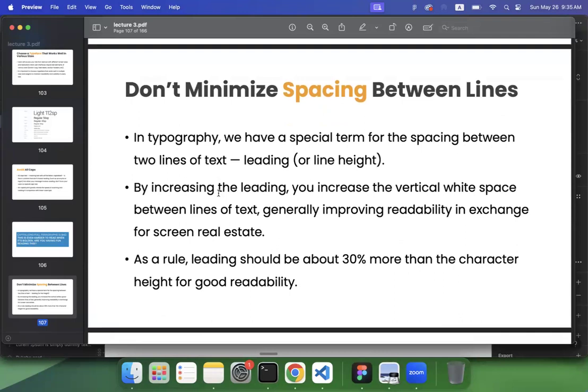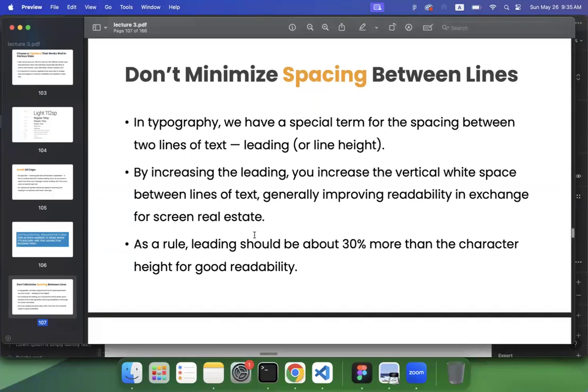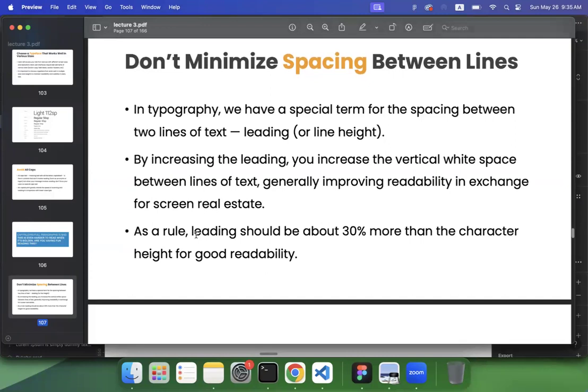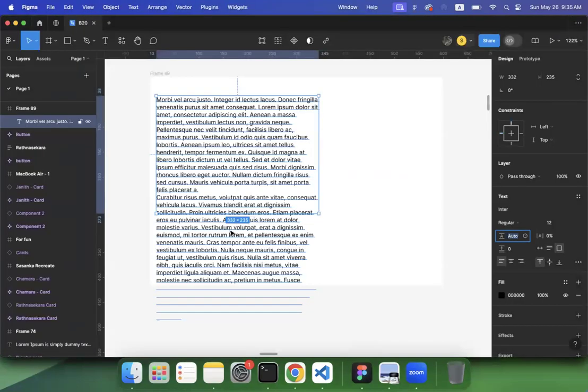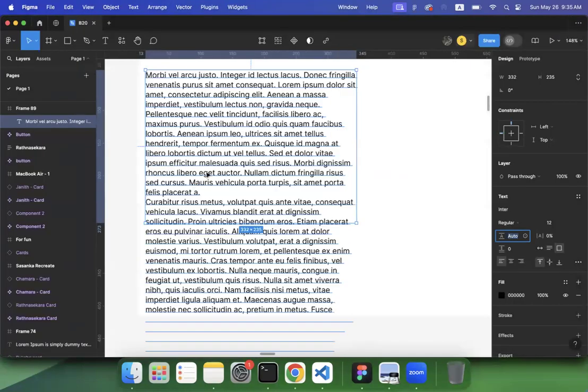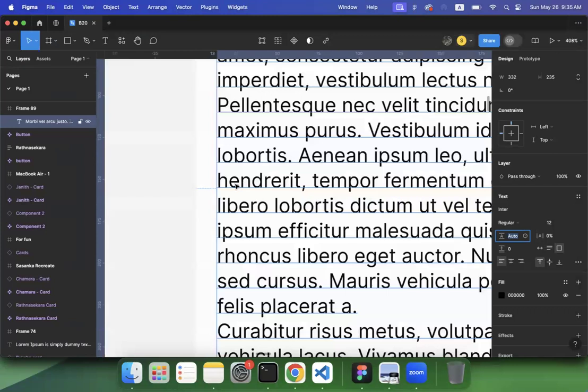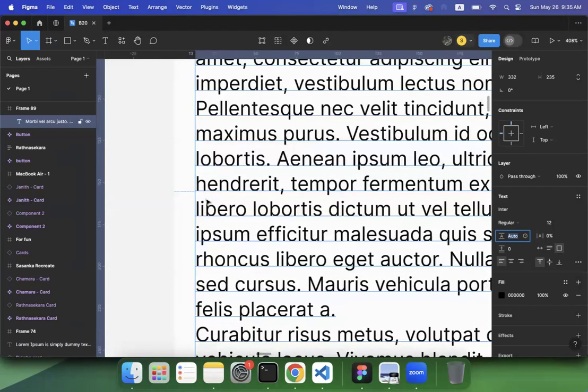Okay, by increasing the leading, you increase the vertical white space between lines of text, generally improving readability in exchange for screen real estate, as I mentioned. As a rule, leading should be about 30% more than the character height for good readability. So if this character height is 1, then you have to have leading at least around 30.